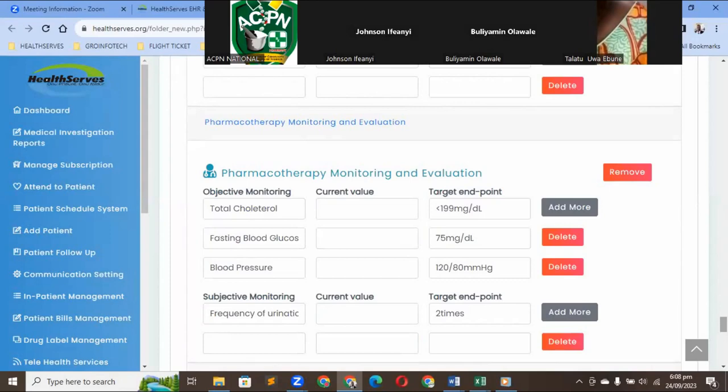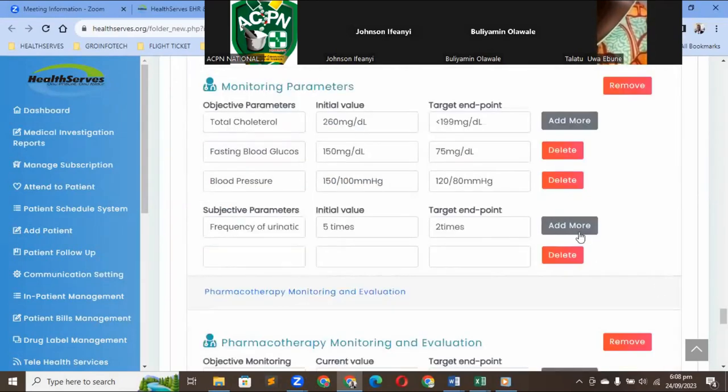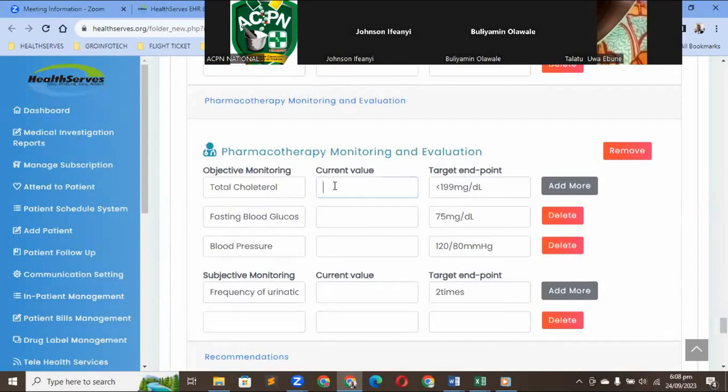So you set the monitoring parameter the very first time they visit. I can always add or subtract. And then in subsequent visits, all you need to do is to check what is there. You recheck the parameter you're monitoring again. It can be the total cholesterol, or something that will help you to check the kidney function or the liver function or the pancreas function, as the case may be. So all you need to do at this point, you can see already, I did not put anything here, but it's showing me the target of this treatment.